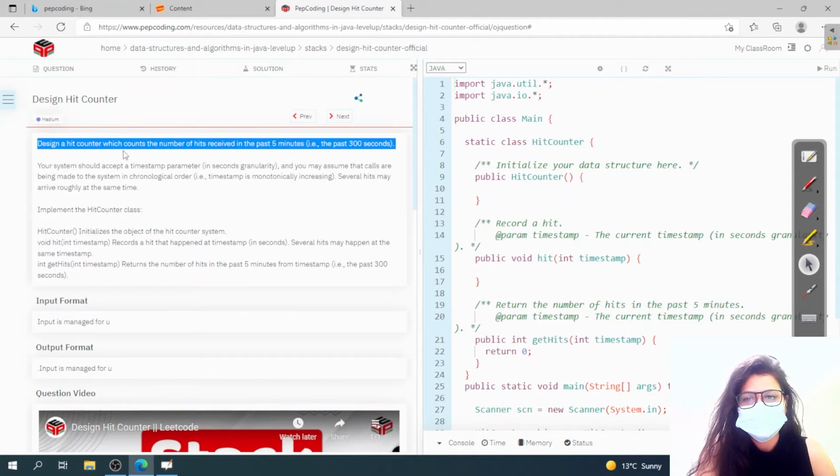In this video, we are going to solve a new question, which is design hit counter. Design a hit counter which counts the number of hits received in the past 5 minutes, that is the past 300 seconds. We have to count the number of hits which are received in the past 5 minutes.